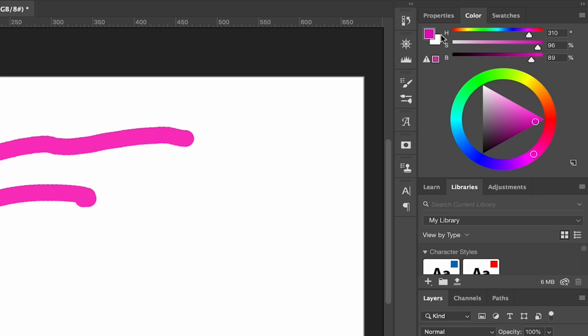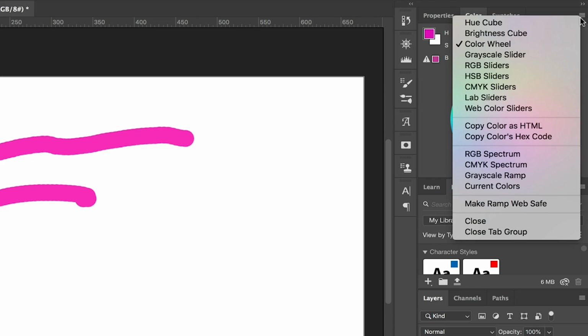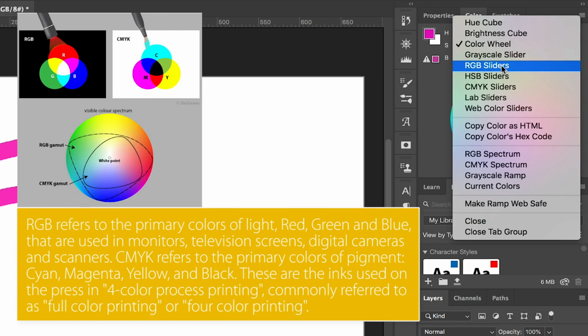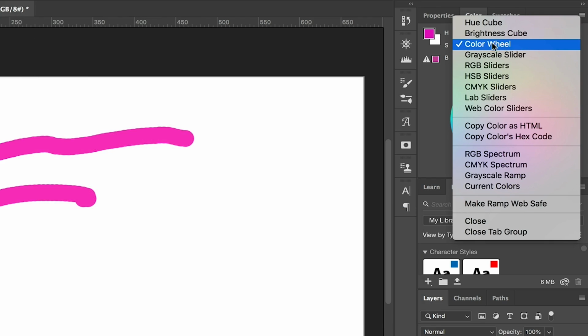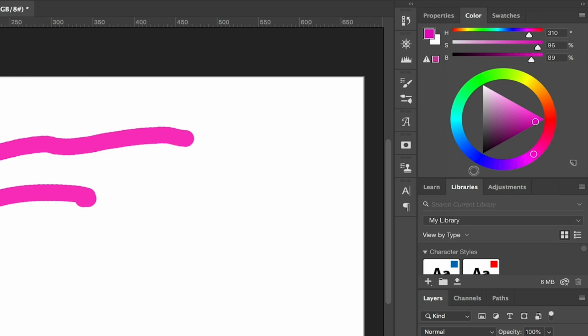So we have HSB for hue saturation brightness, or we can be selecting maybe something like RGB sliders for screen designs, or CMYK sliders for offset printing, standing for cyan, magenta, yellow, black, or we can be selecting web color sliders if you would like to design something for web and you would like to stay within some safe color ranges. However, let's keep it as it is on color wheel, as I like it that way.